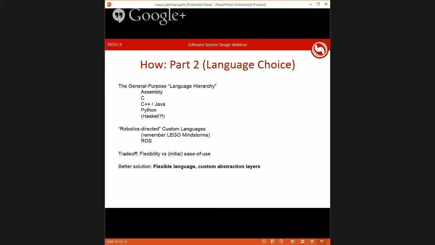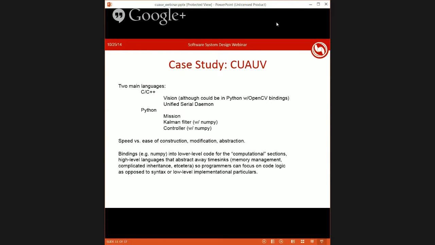But I think, at least in our experience, the better solution has been to use a flexible language, but build custom abstraction layers. So CUAUV uses C and C++ for vision, although that could just as easily be in Python, because we use OpenCV, and OpenCV has C bindings in Python, so you can write Python code that actually just calls C code, but you can put some of your logic in Python, and what you care about is having the stuff that needs to perform in a low-level language, i.e. C, C++. We also have the unified serial name, it's also in C for interfacing reasons.